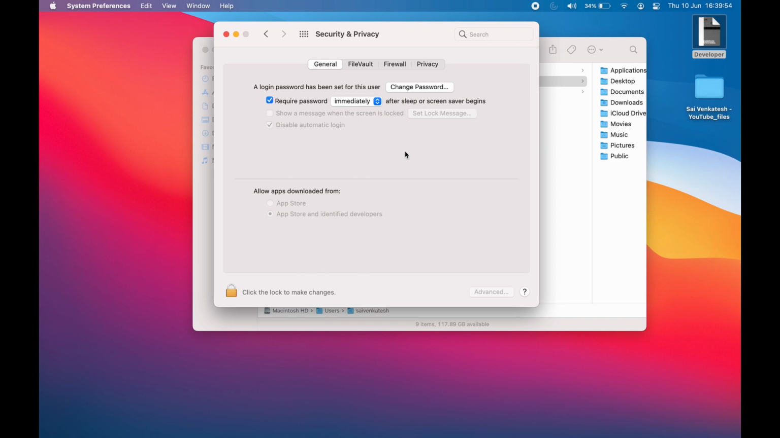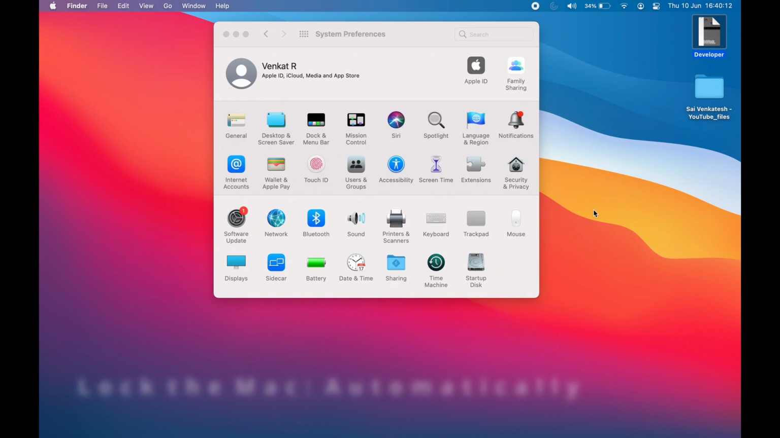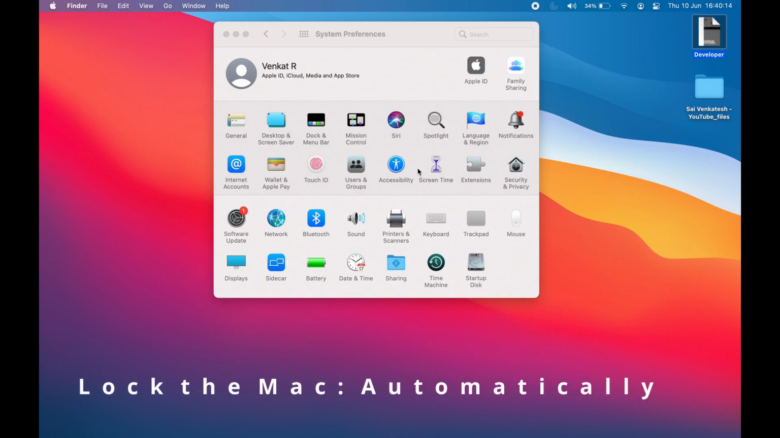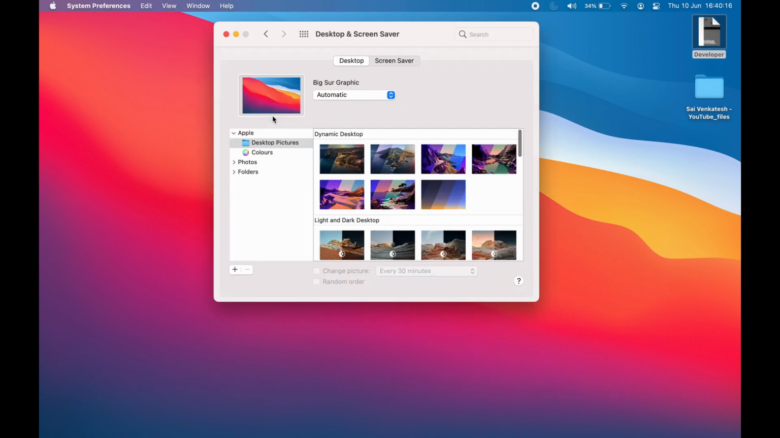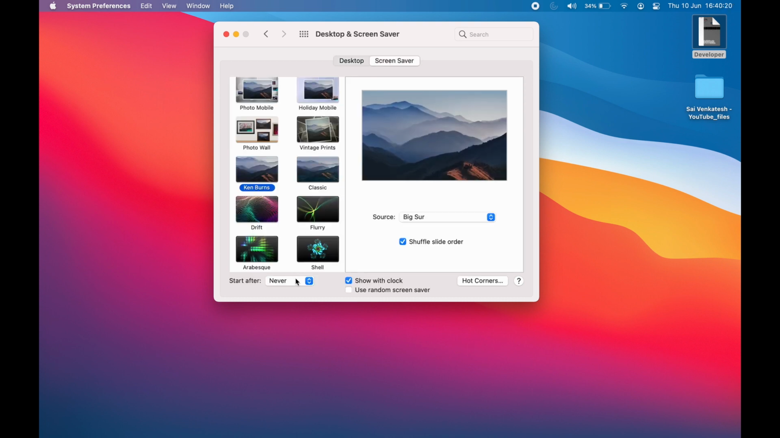Speaking of locking the Mac, it's even better if your Mac automatically locks itself after some time. For that, open System Preferences and click on Desktop and Screensaver. Now select when you want the screensaver to start. For me, I will select 10 minutes here.